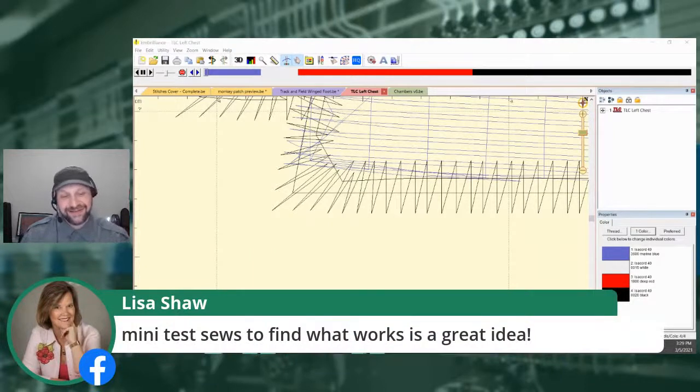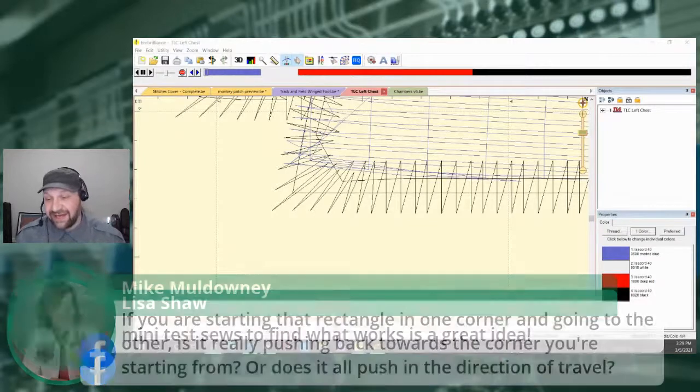Lisa also, mini test sews to find what works is a great idea. I know people don't like to waste materials. What I'm going to say is once you get a feeling for things, you don't have to do nearly as many mini test sews. And doing them when you need them, when you need to figure something out, is incredibly useful and saves time overall. And I'll say this too.